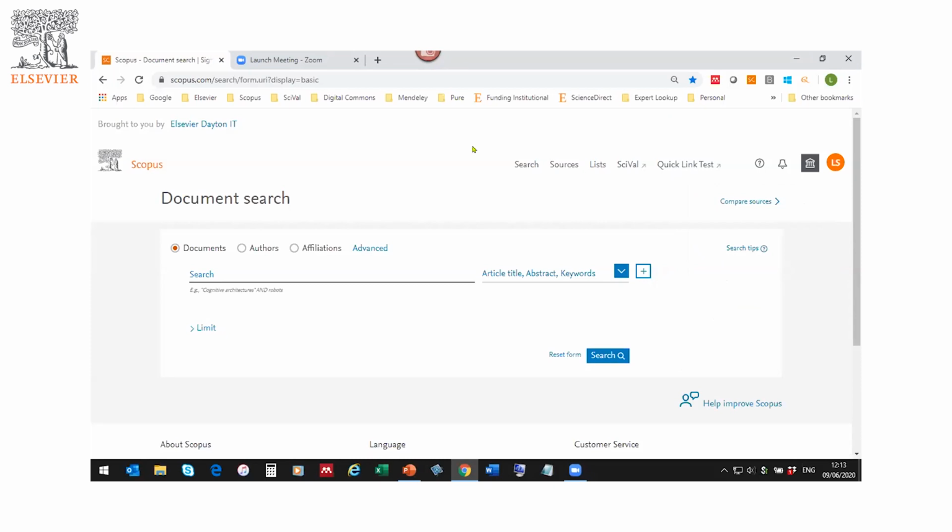Right, so then you will see that there are various search options. You can search for documents, which is a basic literature search. Then you can also search for authors and affiliations. I'm going to focus on these two, and then we'll also talk about journals, which you will find under sources.